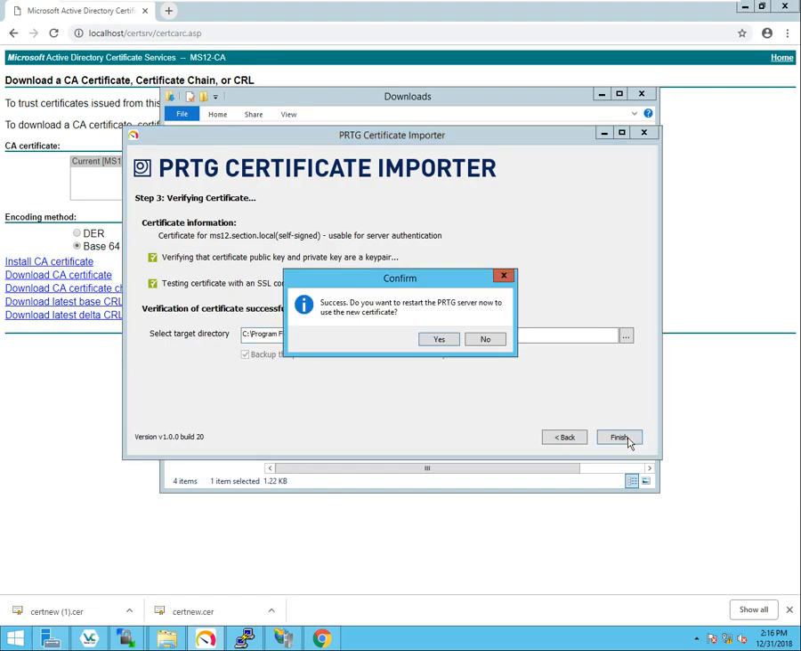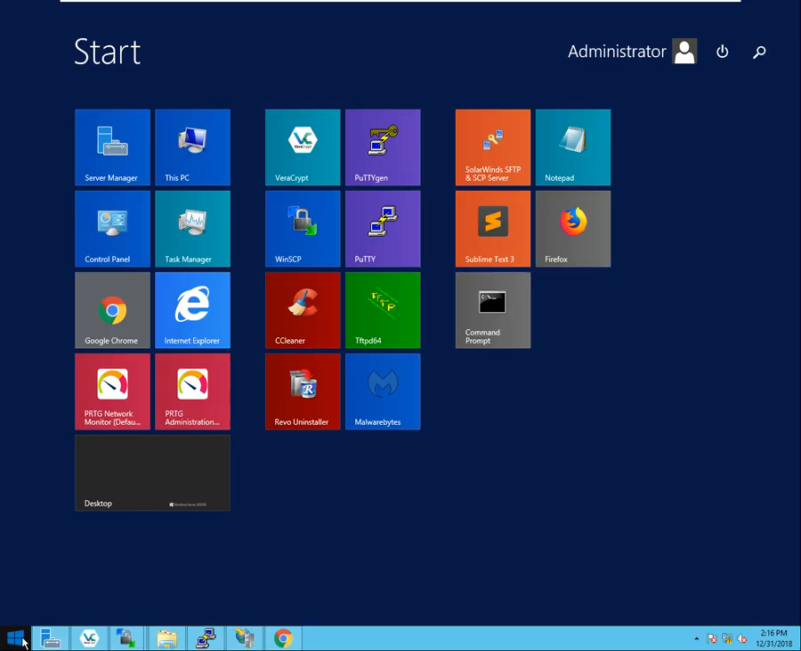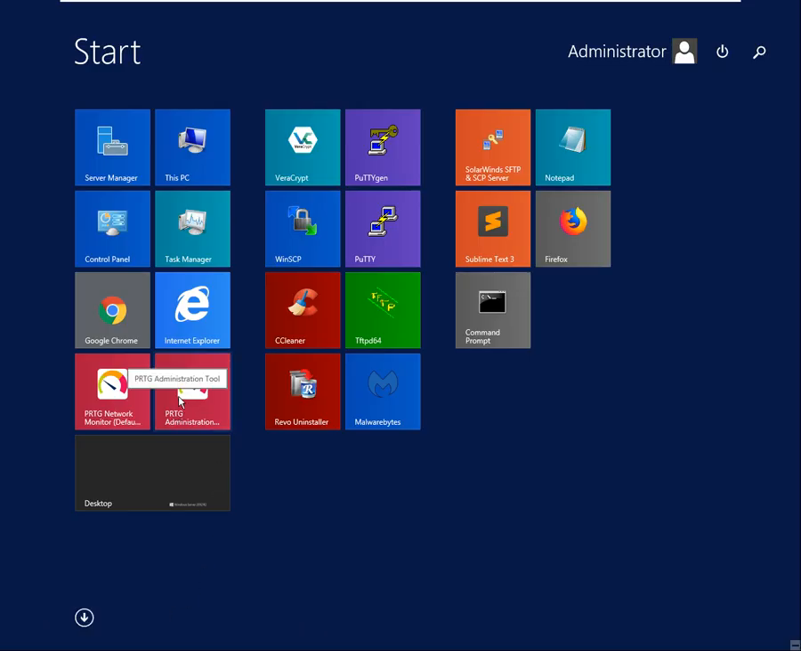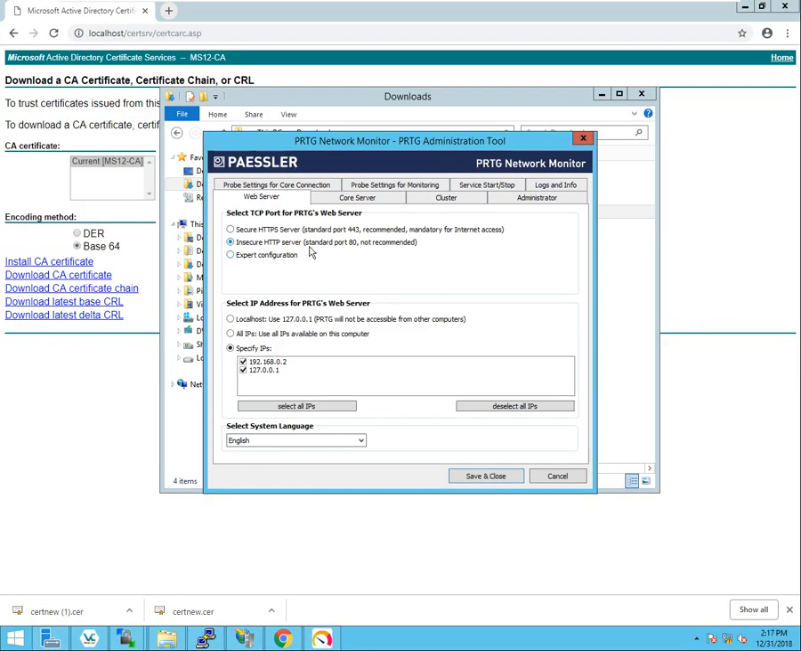You can click Finish. Do you want to restart the server now? I'm going to say yes. And click OK. I'm going to open up the PRTG administration tool.